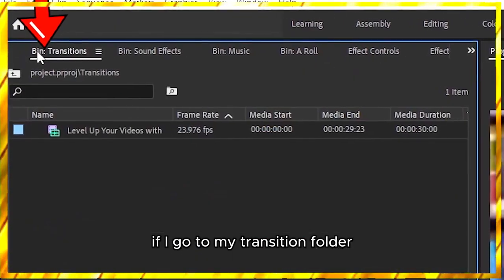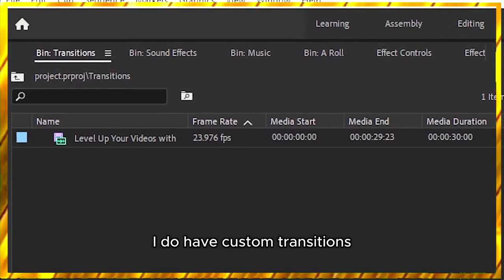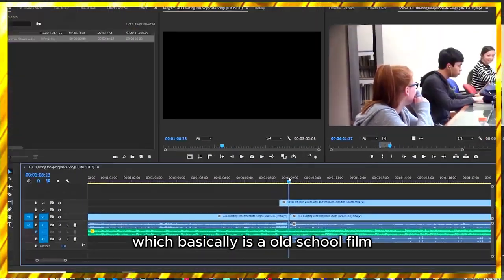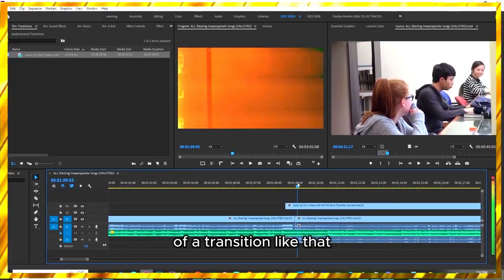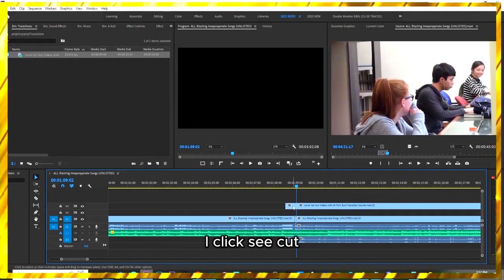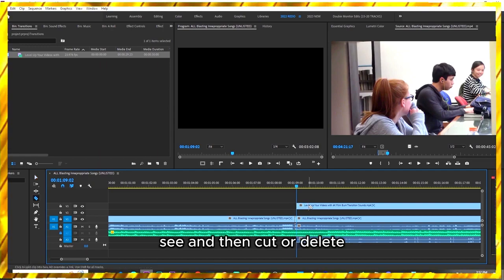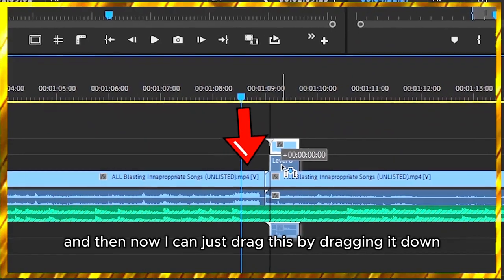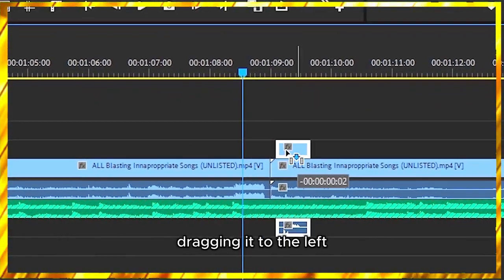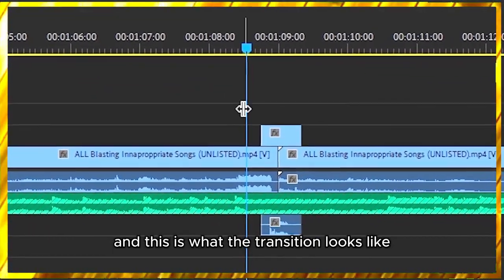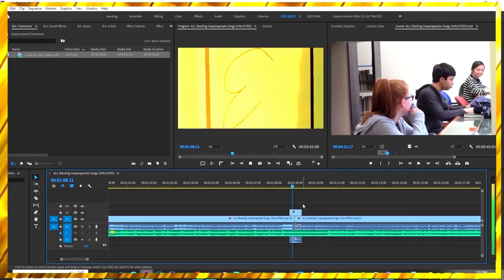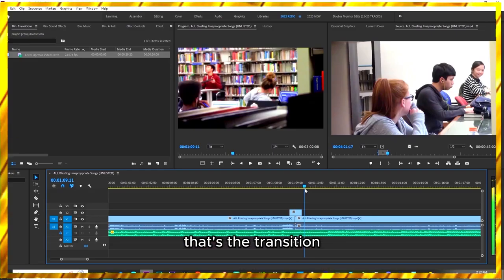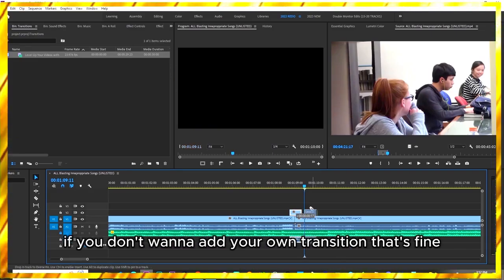If I go to my transition folder, I do have custom transitions, which basically is an old school film transition like that. I click C, cut, C, and then cut or delete. And then now I can just drag this down and to the left, and this is what the transition looks like. I don't know if you caught that. That's the transition.